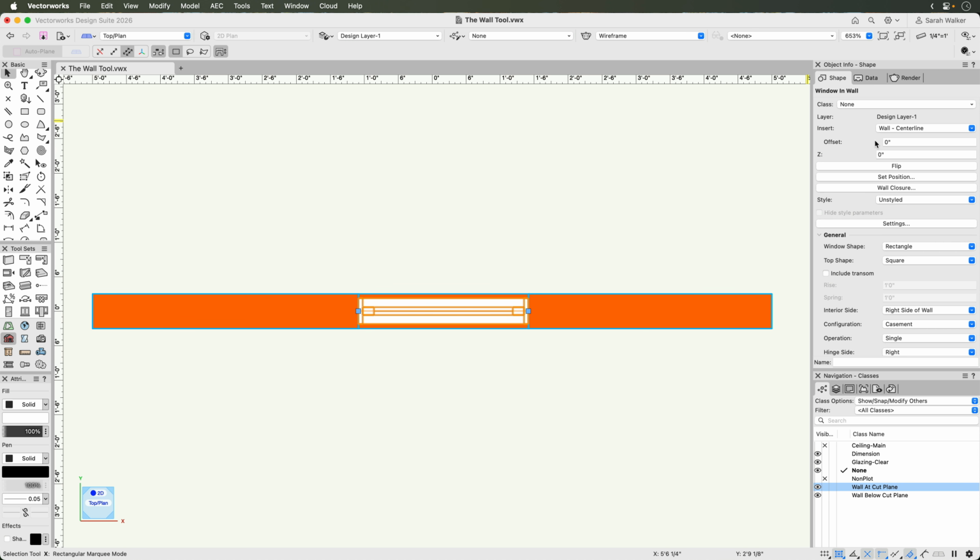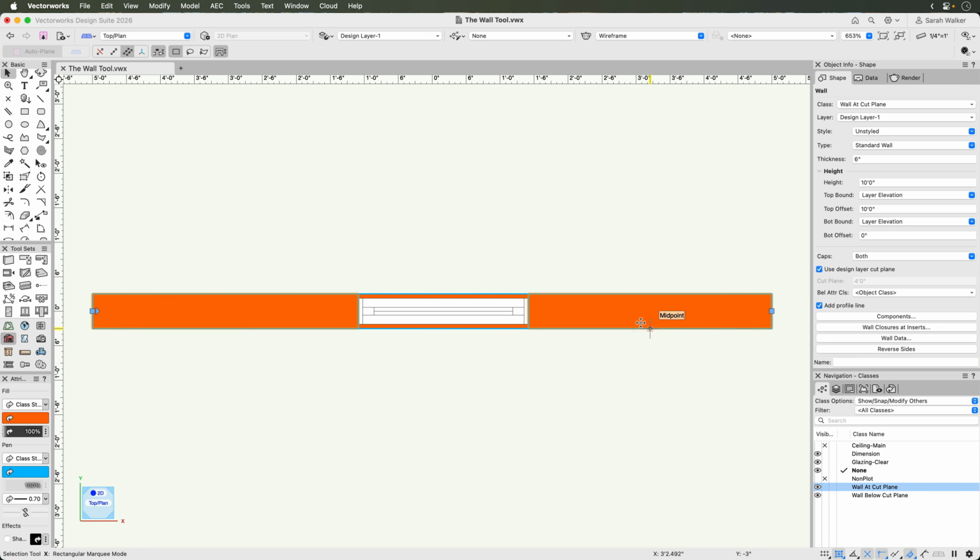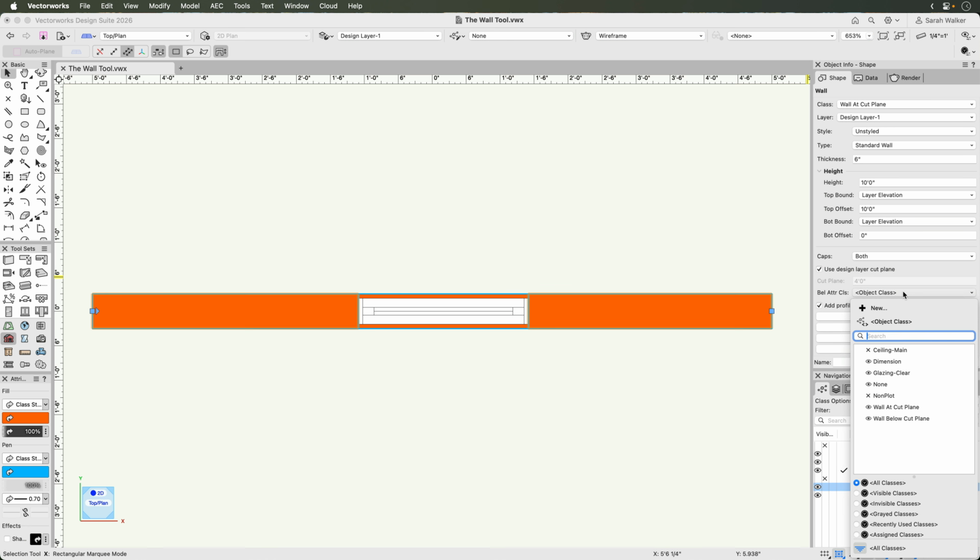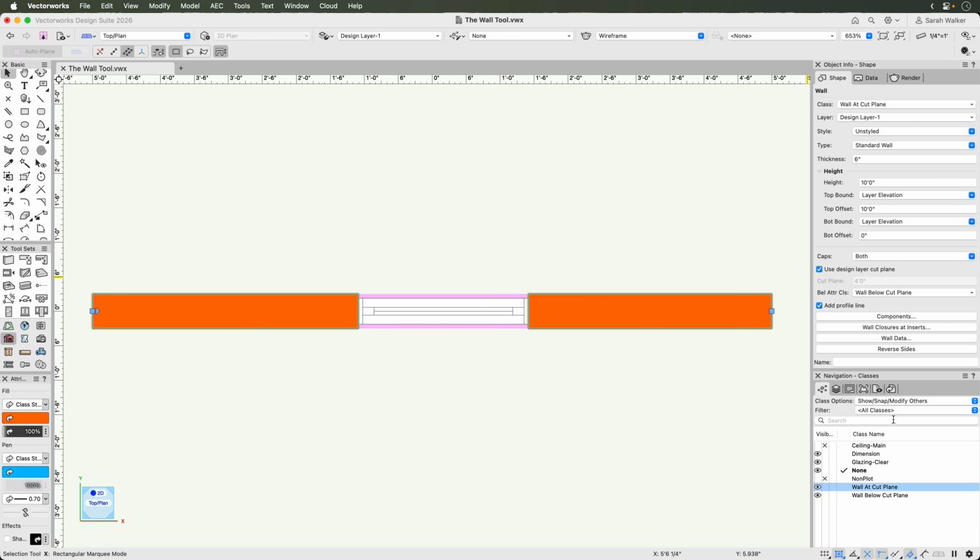You had the ability to set the wall breaks for doors, windows, and other symbols and other objects that were inserted into walls. And this is no longer here because the look of the wall is dictated by the object itself and where it sits in 3D. So the attributes of the wall below the insert are controlled by this drop down here below attributes class. So if I change this class to wall below cut plane, you can see that the attributes change.